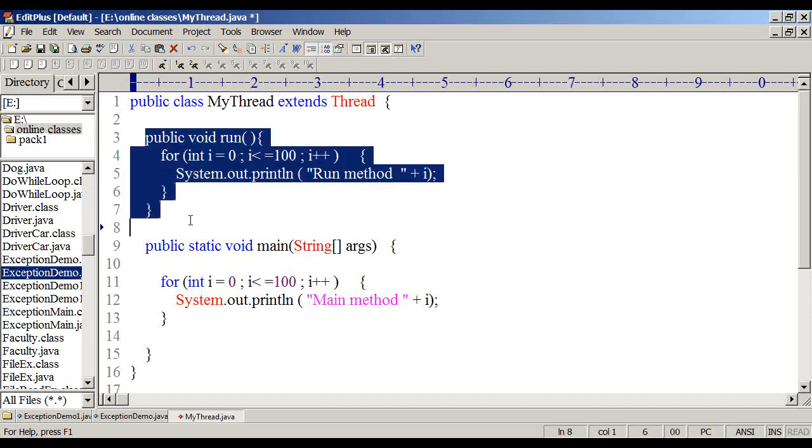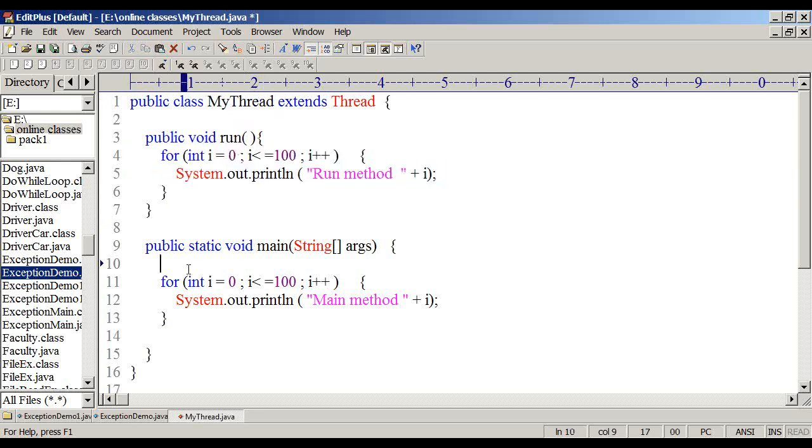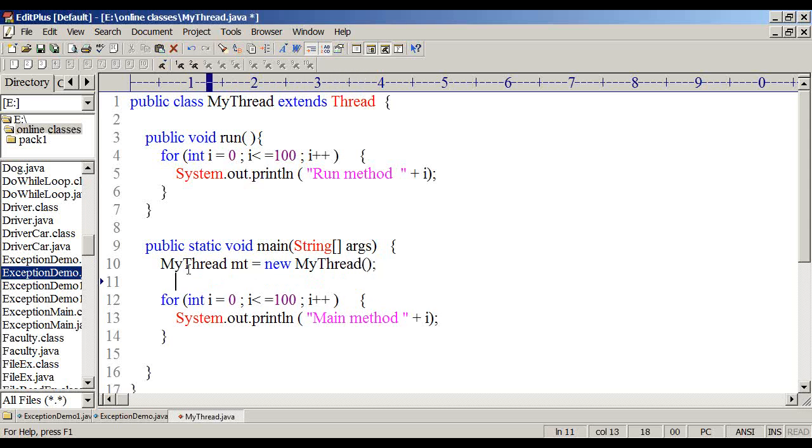Now how to call this run method? How can I call this run method now? Yes, very simple. Create the object for the class where the run method exists. MyThread mt = new MyThread(); and mt.run(). Simple. I am not discussing any new concept.